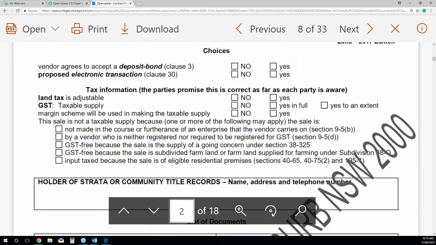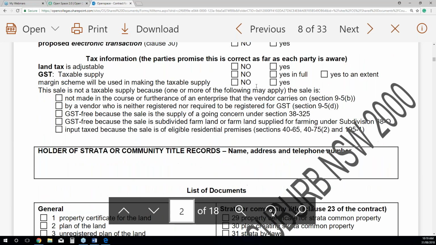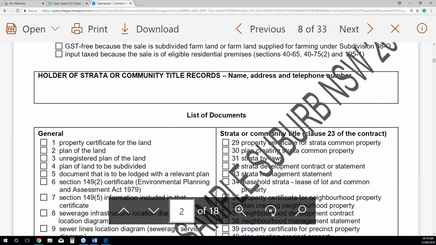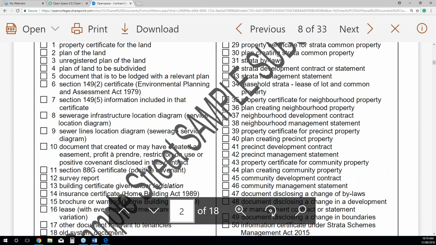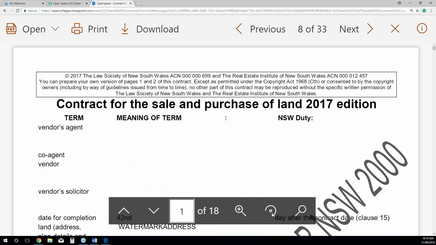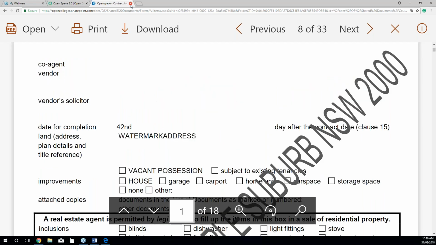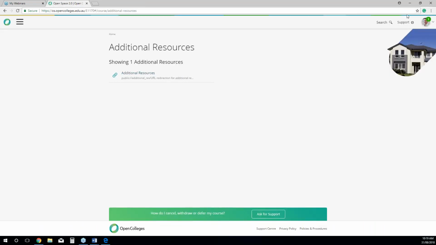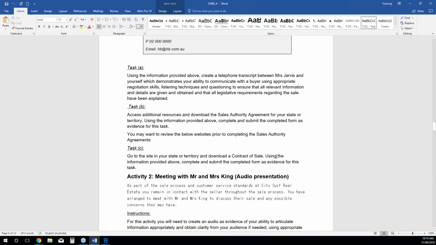The solicitors in New South Wales fill in all page 2 and tick all the attachments in a full contract of sale. So I'm really interested in page 1. So yeah, if you get those details right, you'll be fine. So let's get out of there. That's the contracts. There you go. Finished activity 1. Pretty straightforward.